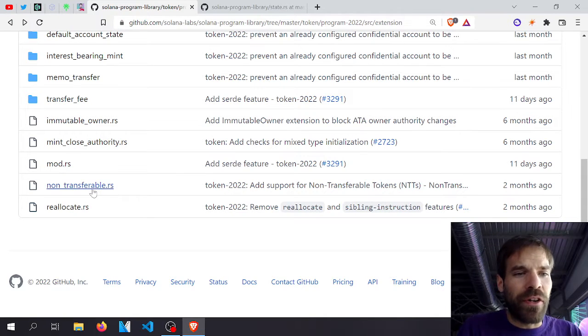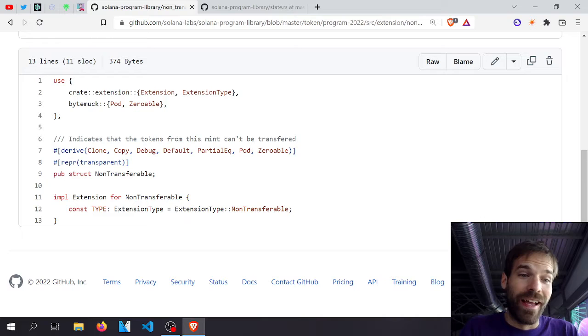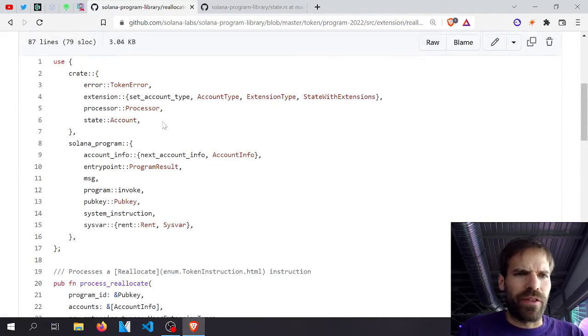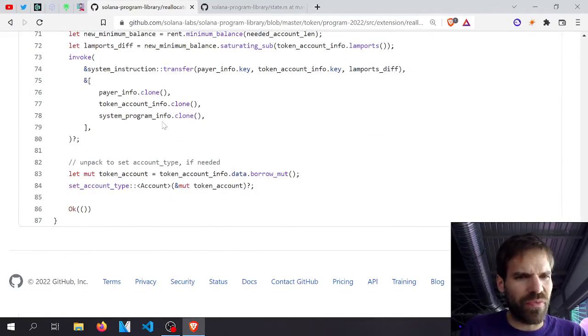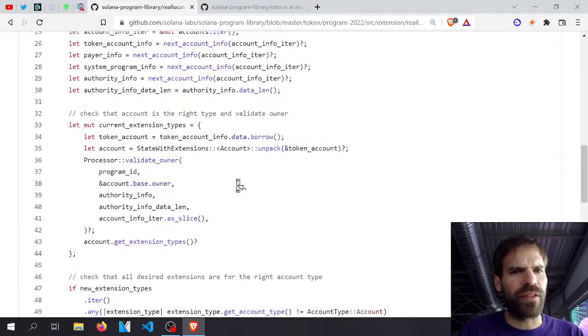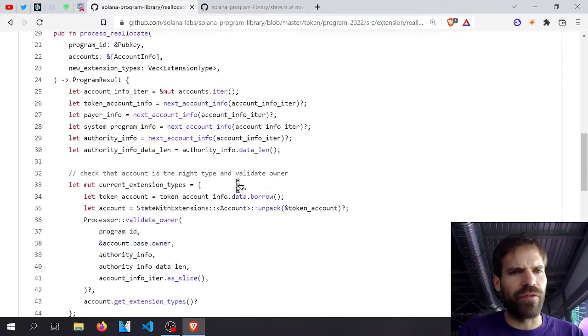I mean, I'm pretty sure that that's a pretty simple extension. Ha! Who would have thought? It is a pretty simple extension. So we just set the extension type to non-transferable. Is that it? And reallocate is probably another just whatever stuff to change extensions. Maybe you can do that, I'm not sure. Just a helper function, I guess. Extend an account if it's not big enough or too big.